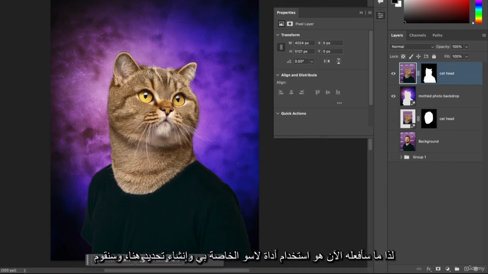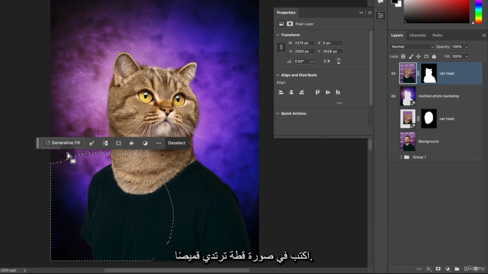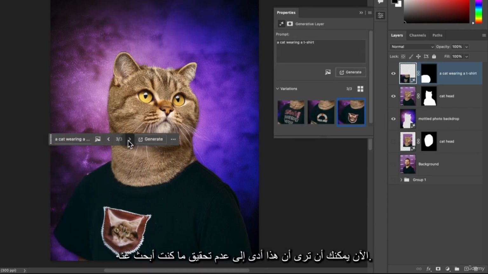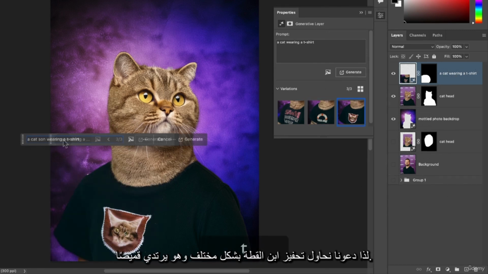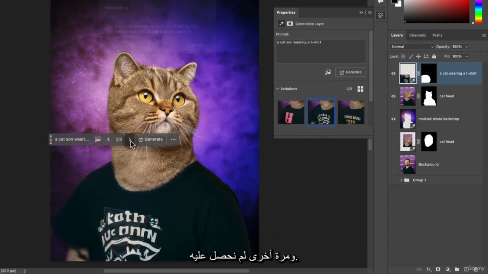All right, so now what I'm going to do is take my lasso tool, create a selection down here, and we're going to type in a cat wearing a t-shirt. Now you can see this resulted in not what I was looking for. So let's try prompting differently. A cat son wearing a t-shirt. And again, we didn't get it.